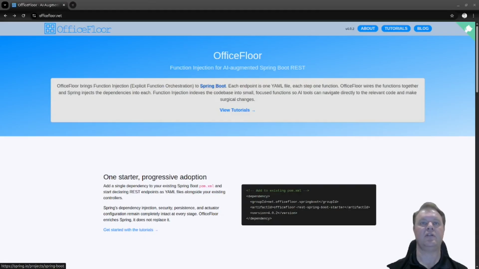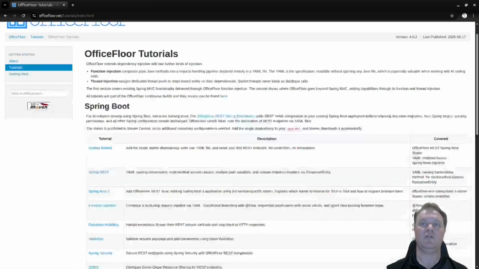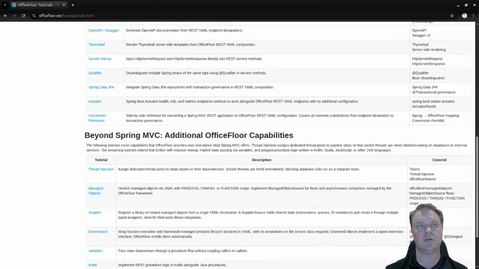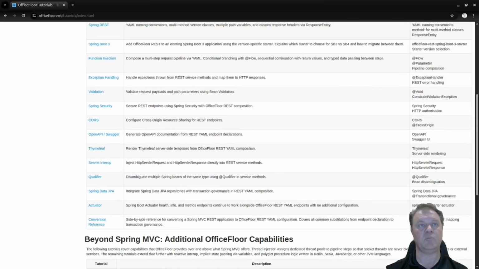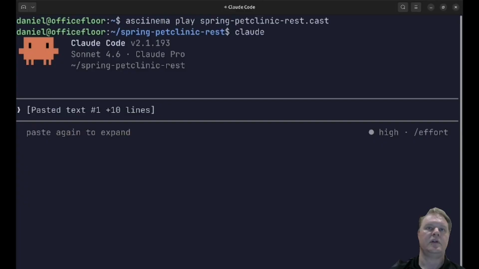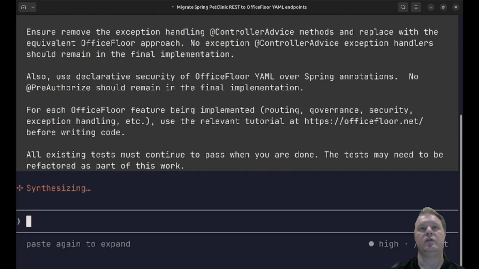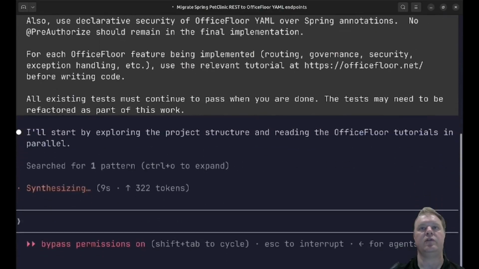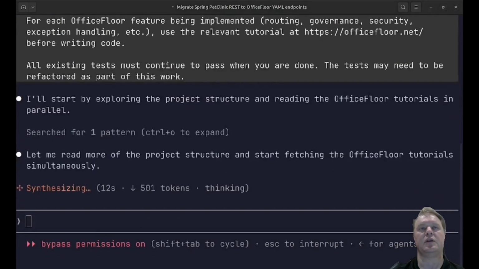To ensure AI understands everything about OfficeFloor, we're going to send AI to the tutorial of the website. They can be found here and detail all the various aspects of using OfficeFloor and its function injection and its YAML configurations for endpoints to make it a lot easier for AI to navigate your applications. Let's get underway. We'll put the prompt in there to tell AI to look at the tutorials of OfficeFloor. Then we go through and start removing the controllers and the controller devices, and then use the declarative OfficeFloor way of defining the endpoints.